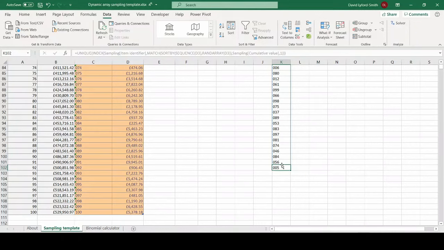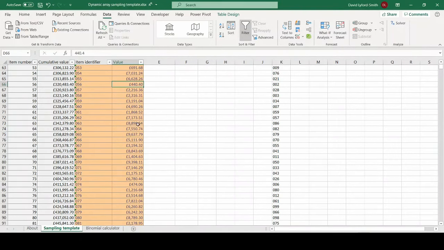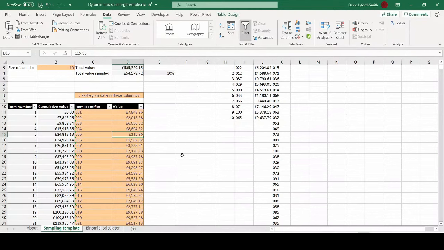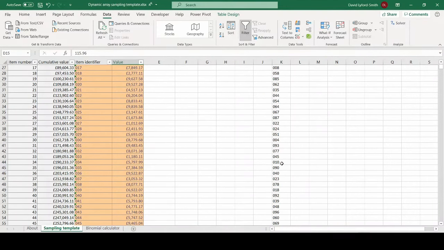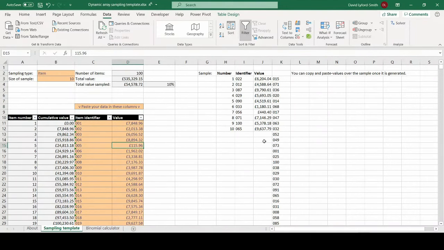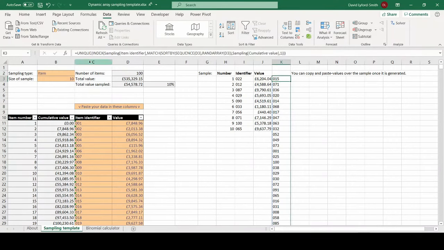You'll see, in fact, the last few items here, 5, 56, 84. 84 is very small. 56 is pretty small. 5 is actually the smallest one in the whole thing. So it is working. Those items are less likely to show up earlier. They're going to be further down the list. It's unlikely that we'll see them at the top.